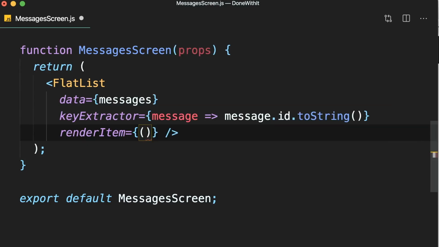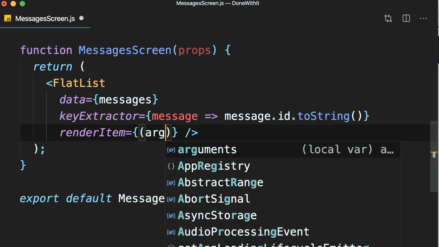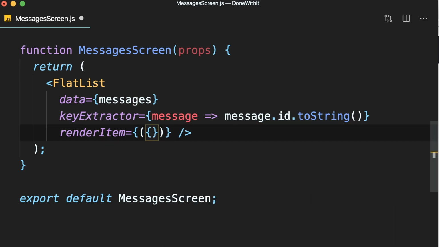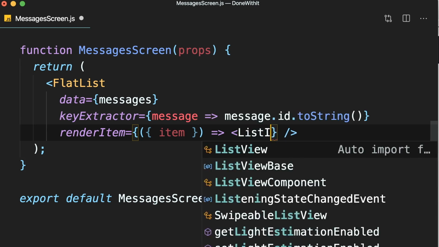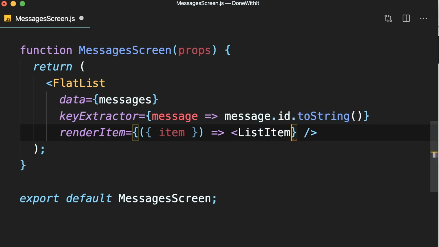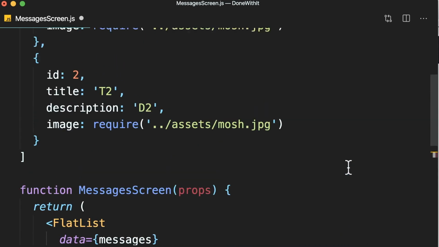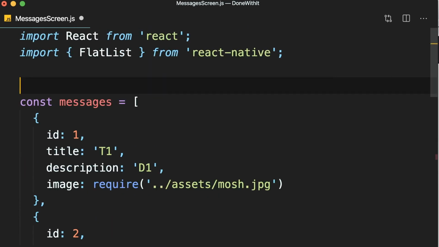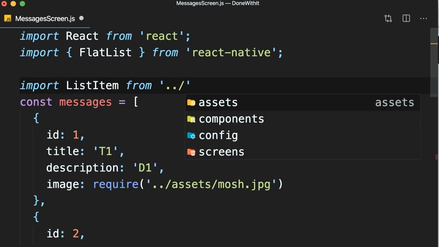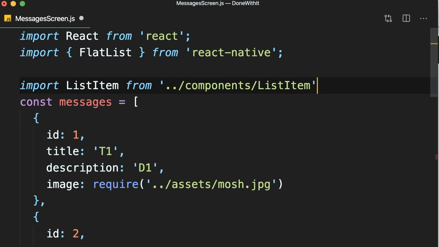So back to our code, we type a pair of parentheses. So here we're going to have that argument, but we're going to destructure it right away. And here we're going to pick the item property, okay? Now this goes to represent each item, we're going to use our list item component, the list item component that we built in the last section. So let's import list item. Well, VS Code didn't recognize this, so we have to manually import it on the top. So import list item from, we go up to components and load list item.